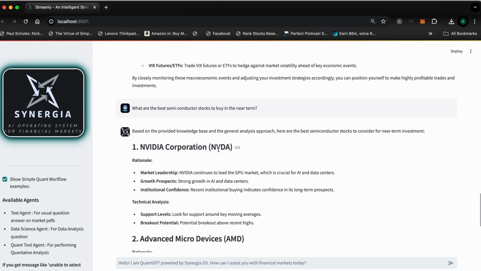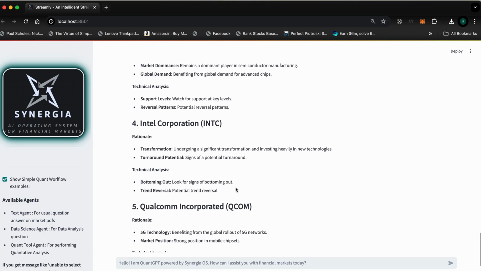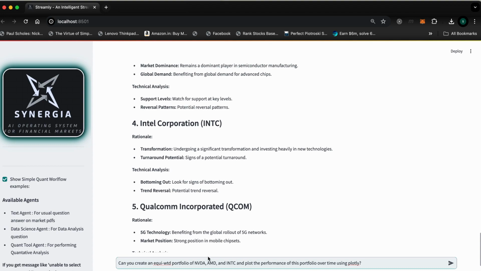Let's say out of these five stocks, I like Nvidia, AMD, and say Intel, and I want to see what if I create an equal-weighted portfolio of these three stocks? How would they have performed over time? I've already pre-computed these questions. So I'm going to type this out and tell the LLM to create an equal-weighted portfolio, allocate 33.33% to each of these three stocks, and plot the performance of this portfolio over time so that I know how it performed throughout its history.